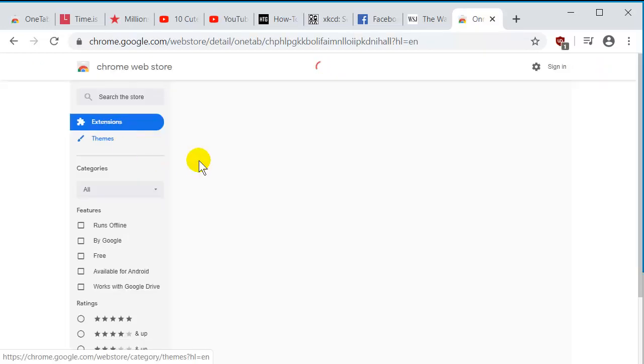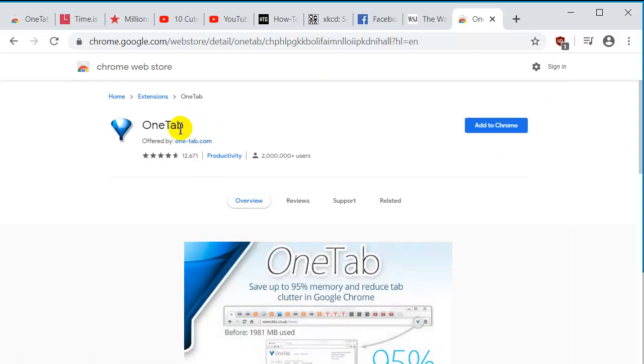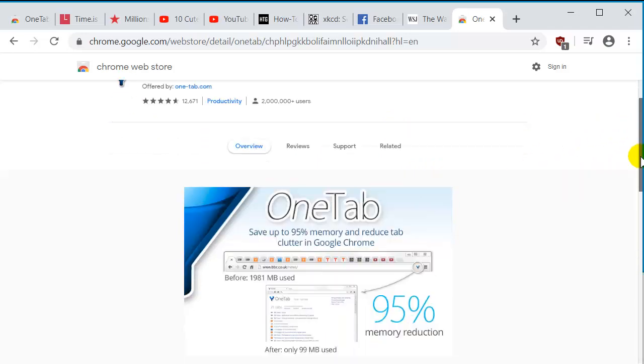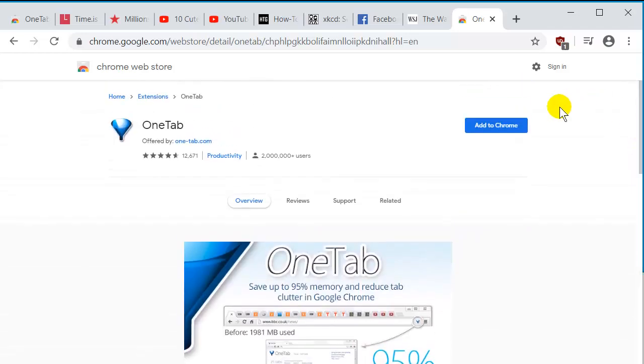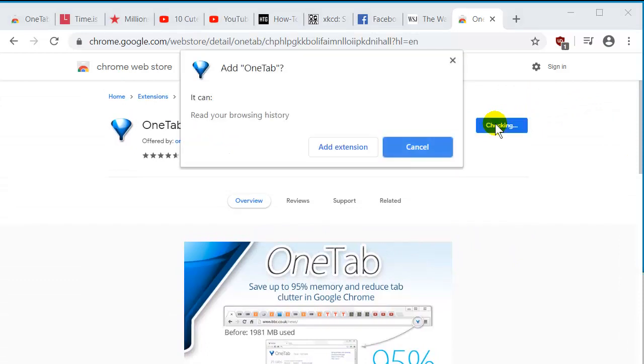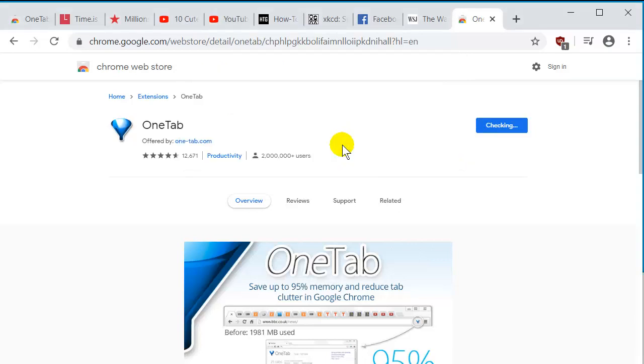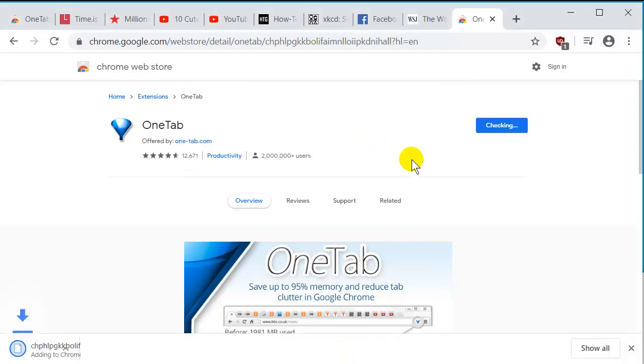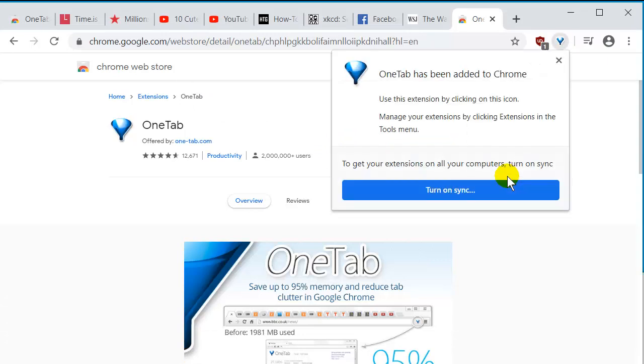Again, it's going to show you the Chrome Web Store, and here we have the OneTab extension. Want to look at more information, you can always come down here and look some more. Let's go ahead and click on Add to Chrome. First thing it's going to do is ask you for sure that you want to do this. Go ahead and add extension. It's going to download something and then install.